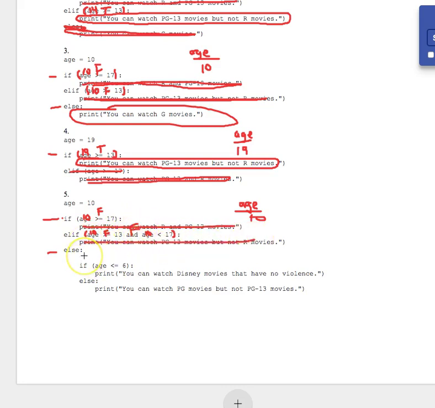And now we get to the else. When you get to the else, there's nothing blocking you. But now we have another if that's indented inside the else. This is called a nested if statement. Is age less than 6? No, it's not. 10 is not less than or equal to 6. So put a false there, cross that out, and circle this bottom print. Can a 10-year-old watch PG movies, but not PG-13? Yes. So that is logically correct.